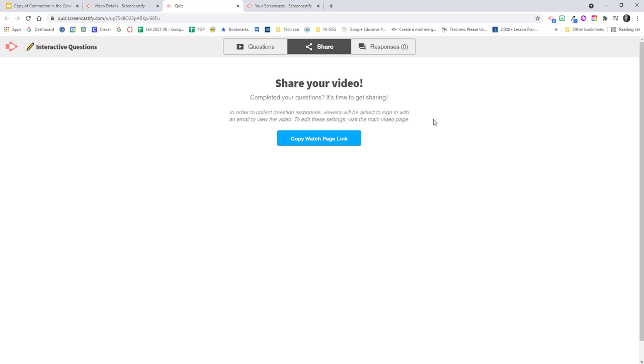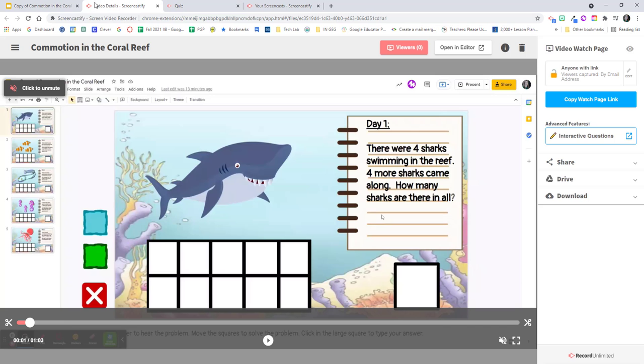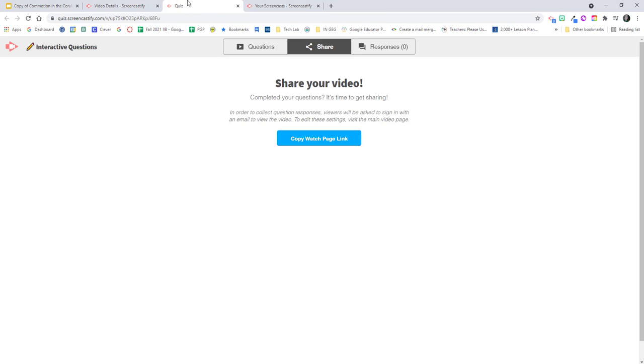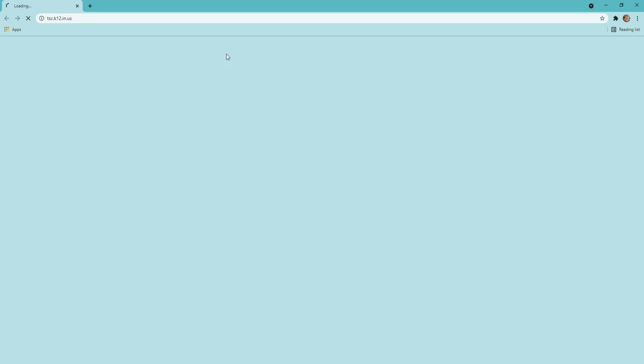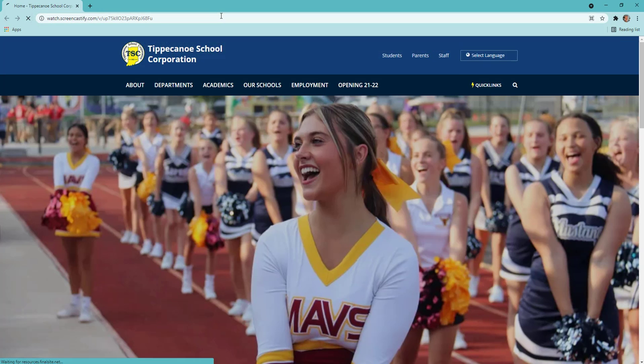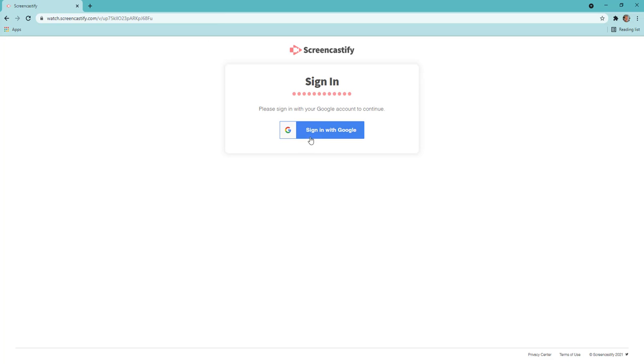To edit these settings, you can visit the main page, and that main page is this one right here. We can edit those settings. But at this point, I do want students to sign in with their Google account because I want a record of all the students that have answered the questions, and I want those analytics. So let's pull up a student view and see what that looks like. I'm going to use my son's account, and we're going to go to that watch page. You can see right here he's being asked to sign in with Google.